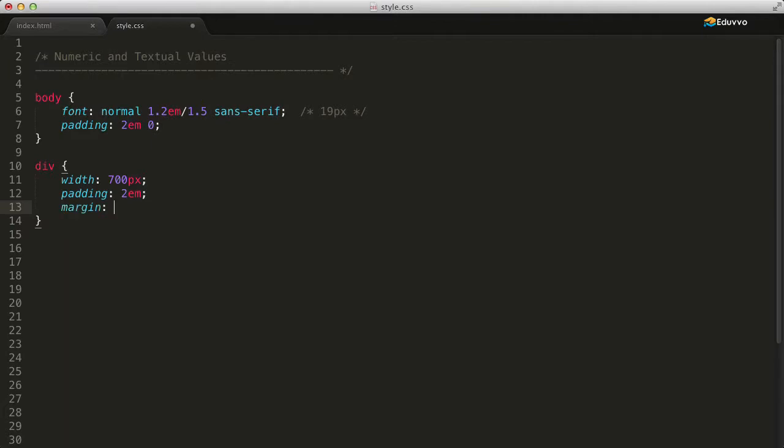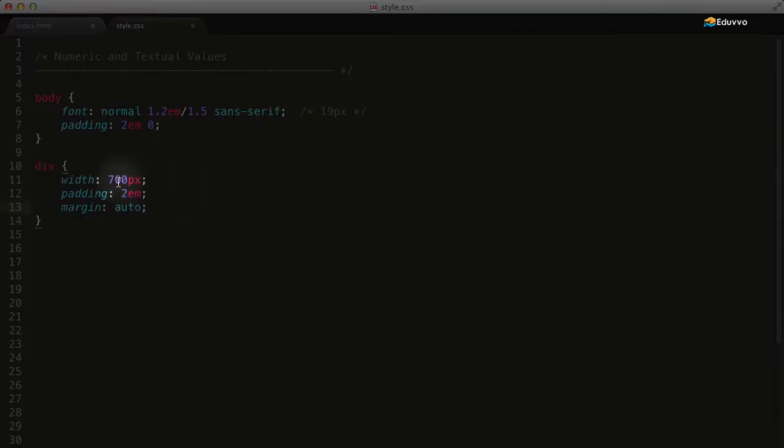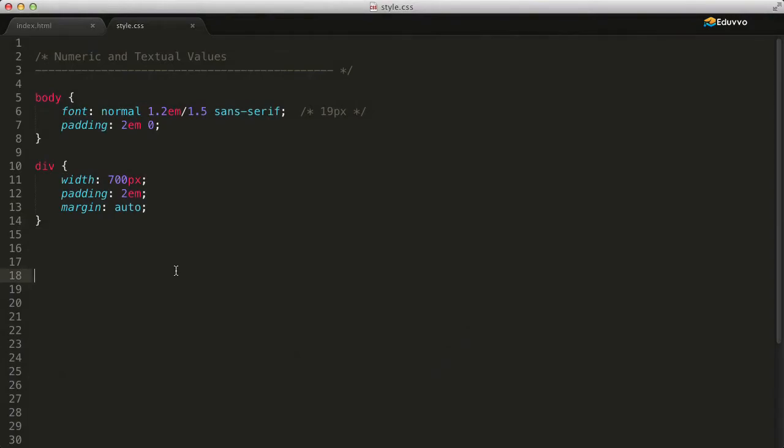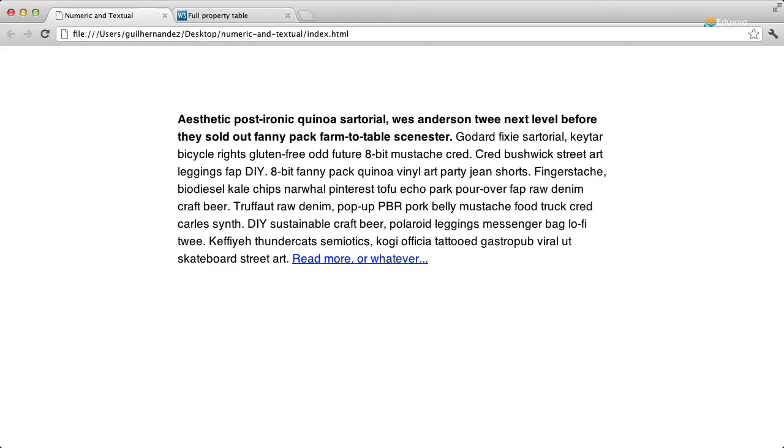So, for example, if we add a margin property to our div element on the page and use the value auto, we're allowing the browser to automatically calculate the margins. Because the div is a block element that has a specified width of 700 pixels, the left and right margins will be set to equal. When we refresh the page, notice how this centers our div element in the available space of the page.